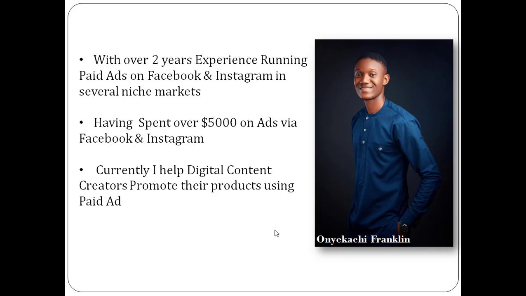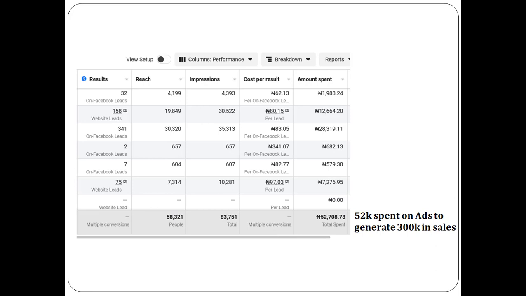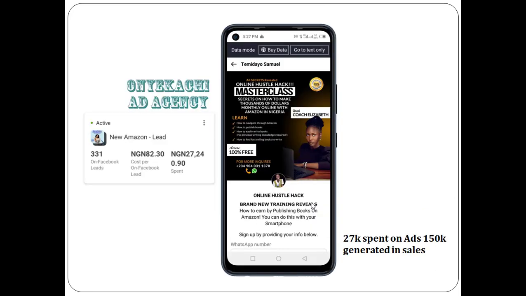So moving on, these are some of the ads I've run for my clients. As you can see, on this ad alone I spent 52,000 naira, and over time the person was able to generate 300k in sales. You can just sum up and know the actual amount of leads this person generated. These are some of my clients I've been running ads for, and these are some of their results over time.